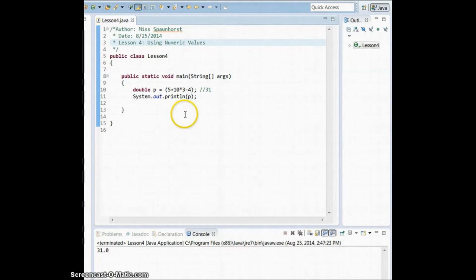So I just showed you how your Java program is the same as algebra. Now let's show you how it is different. One thing that you can do is readjust P based on what P is. So we have double P equals 5 plus 10 times 3 minus 4, which is 31. Now I could come down here and say P equals P plus 3. So what we're doing is taking the answer 31 and adding 3 to it. So we are redefining what P is based on what P was.